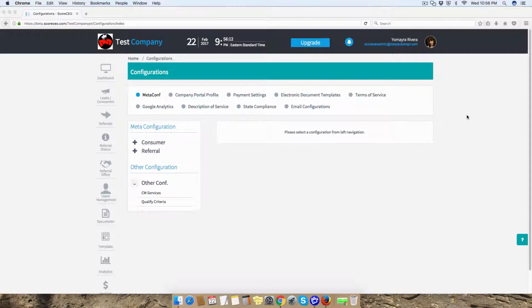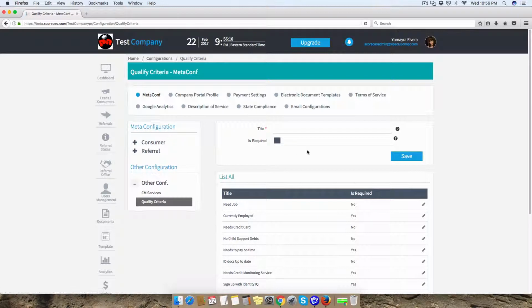If you click on it, it's going to take you to this page right here, ready for you to start adding criteria. Another way to access this page is by going to configuration from your profile picture, this menu, third option, configuration. After you're in the configuration main page, you're gonna click under other configuration, and you're gonna have two options: CM services and qualify criteria. As you were able to see, once I clicked on qualifying criteria, there I am, ready to start adding more criteria.